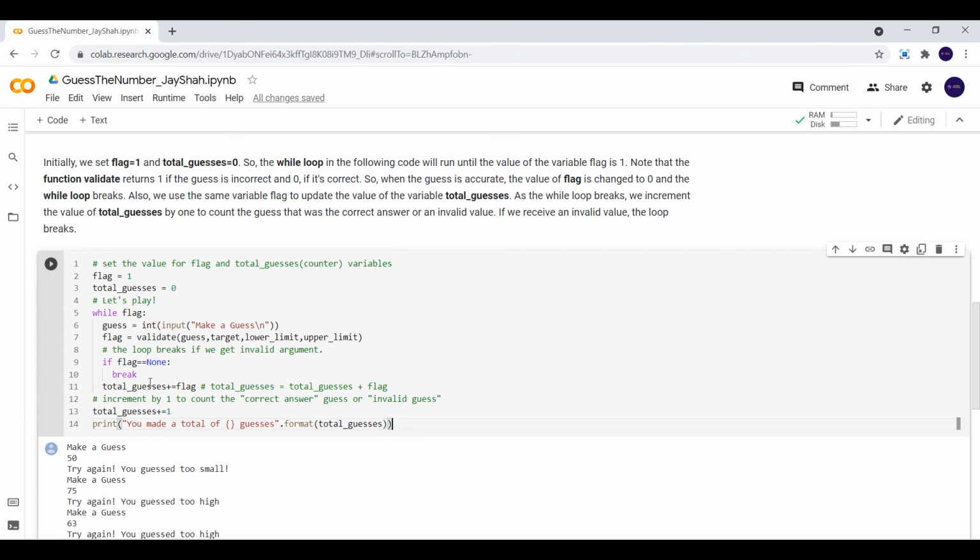Now let us think about the third condition that validate can give. So the third condition is none. Suppose we got none here and this is true, then what will happen, we will have this break keyword. What the break keyword does is that it breaks the while loop here. So the while loop breaks and Python comes out of this while loop and starts executing the next statements out of this while loop. So it will jump directly here, right?